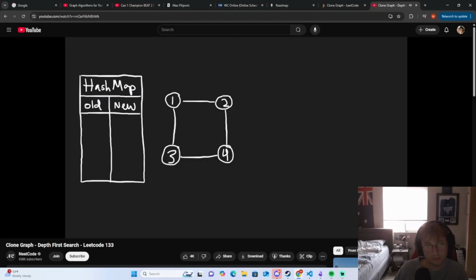general algorithm. So you can see these edges are undirected.